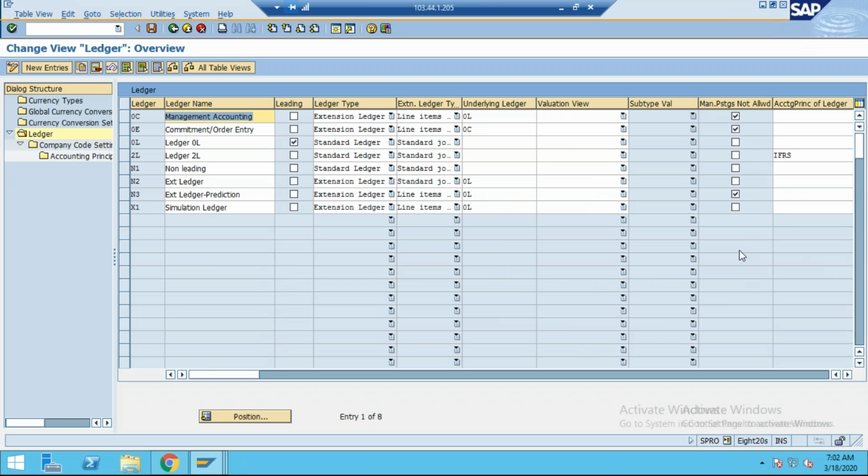Okay, now you can see here we have configured multiple ledgers. I have configured a leading ledger, a non-leading ledger, an extension ledger of one category, a prediction ledger as one of the extension ledger categories, and a simulation ledger as another category of extension ledger. You can compare these. One is your standard ledger. When I take 0N, this is the standard ledger. When I take N2, it is an extension ledger. Again, in the extension ledger also subcategories are there.